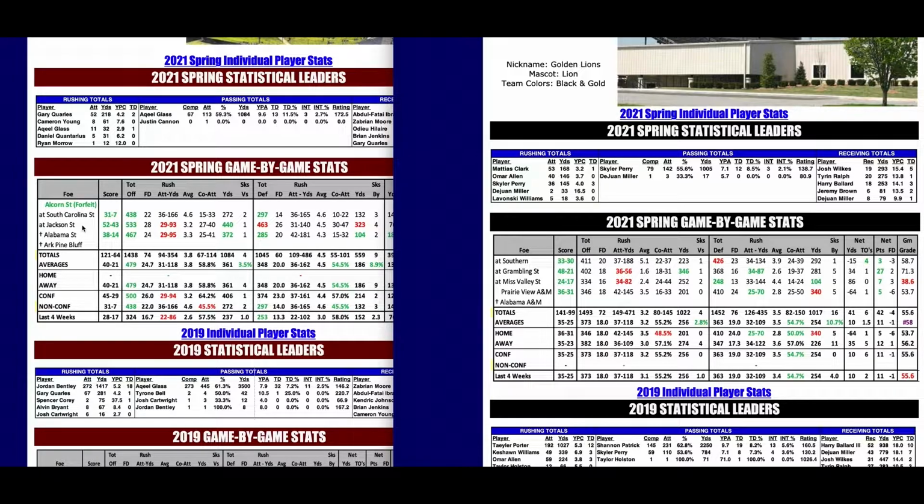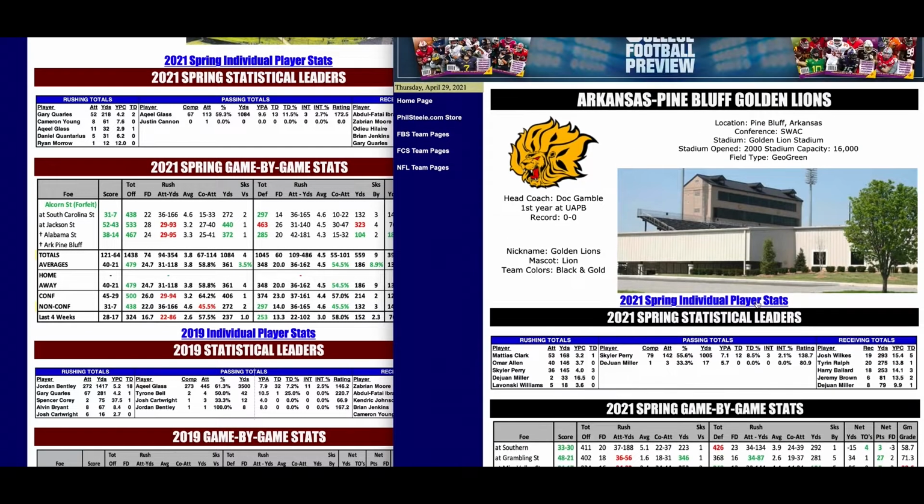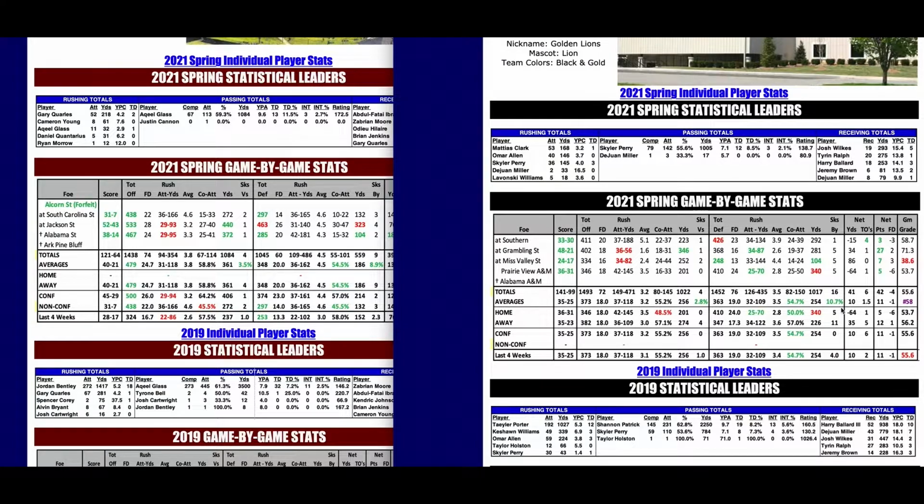Man, I'll tell you this: when I was going through every single FBS team and looking at the transfer portal, I can't tell you the amount of FBS guys that transferred to Jackson State. And they took on an undefeated Jackson State team and beat them with a 533, 463-yard edge. They are plus 131 yards per game. Meanwhile, if you look at Arkansas Pine Bluff, they're plus 10 yards per game. So I'm liking this here.